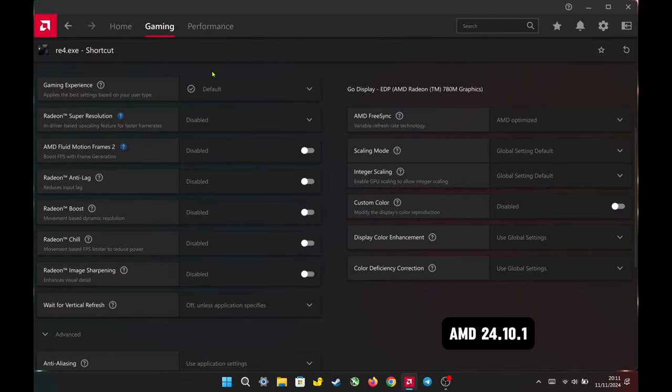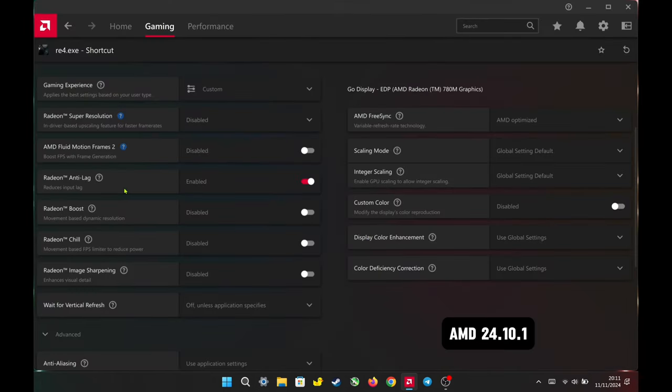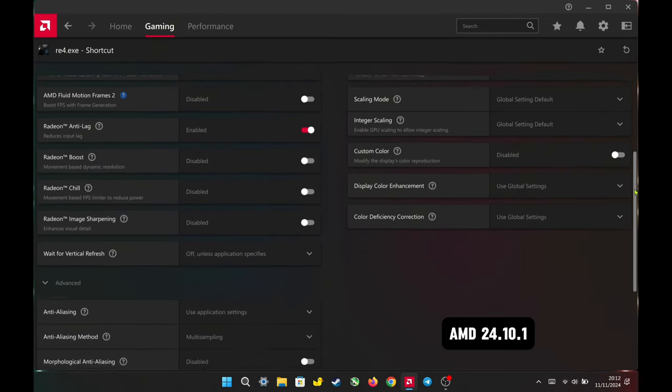Now, moving over to the AMD Adrenalin per game settings, I start by setting everything to default to get a clean baseline. Then, I enable Radeon anti-lag to help reduce input lag, giving a more responsive gaming experience. I leave Radeon chill off since I'll be using Riva Tuner to manage frame rates instead.